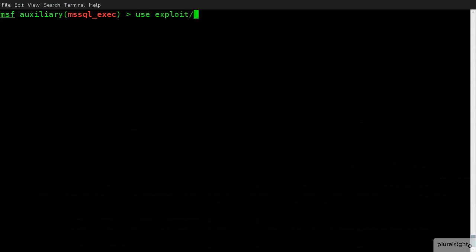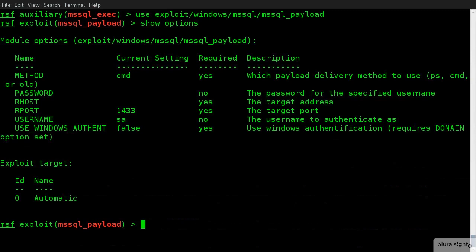So I can say use exploit windows MSSQL, and we'll use MSSQL payload. So this is a specific exploit designed for SQL Server. What I'm able to do now is if I do show options, this gives me the information. Which payload do we want to give? What's the password we want to use, etc.